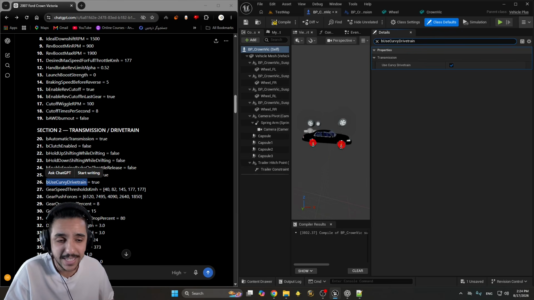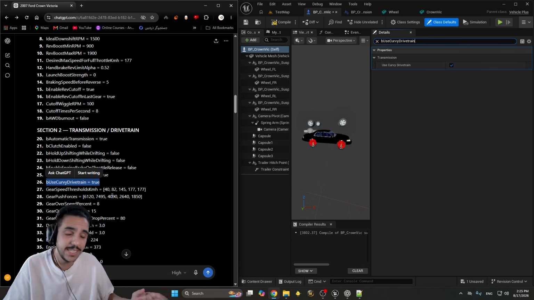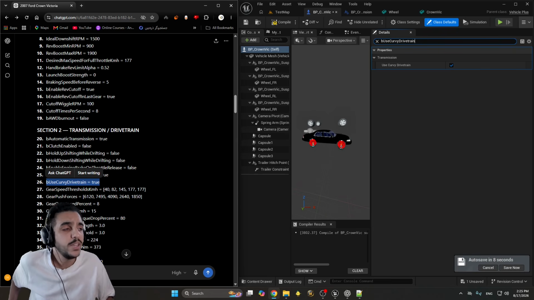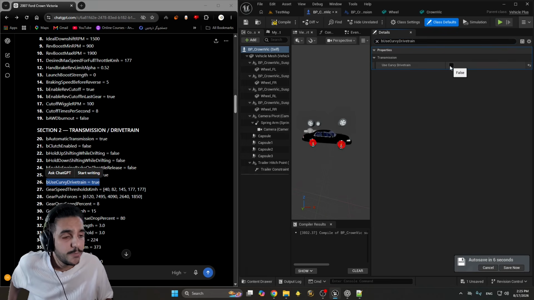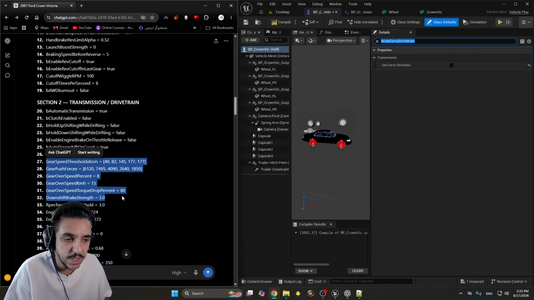Use drivetrain curve. This is an exciting one. I'm going to keep it false for now, because we have 2 systems in ACABS 2. One is a super simple system for those who don't want to touch curves at all. You don't care about the performance or anything. You want to keep it simple and easy. You want to tweak 4 or 5 numbers and there you go. Then you keep this turned off, meaning false. And that's what we're going to do in a second. If it is false, then you have a bunch of options that you need to adjust.